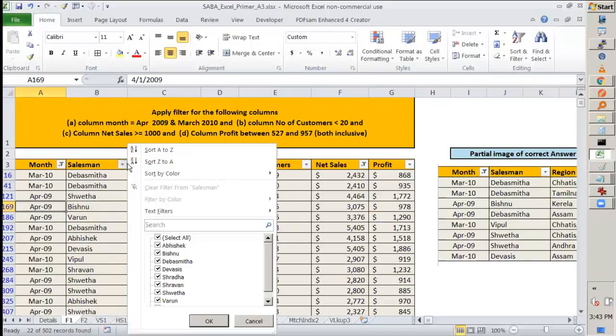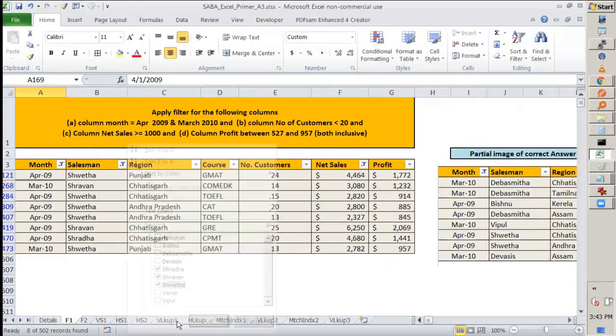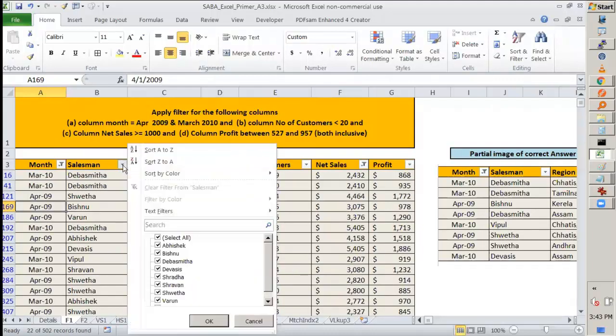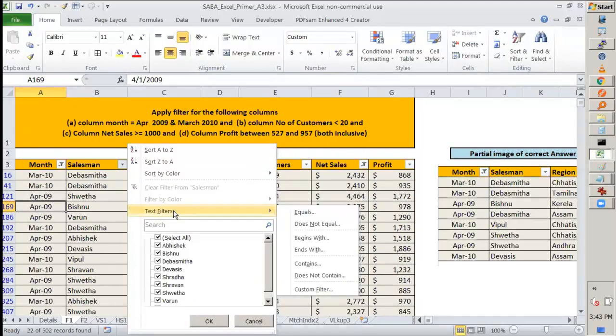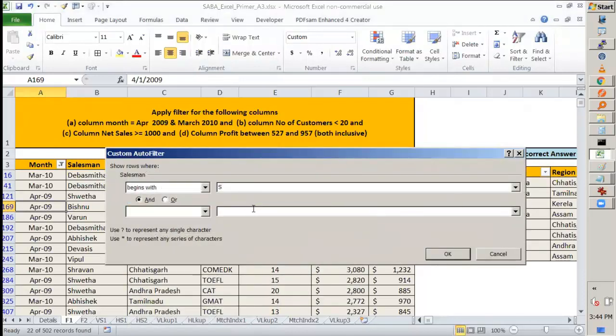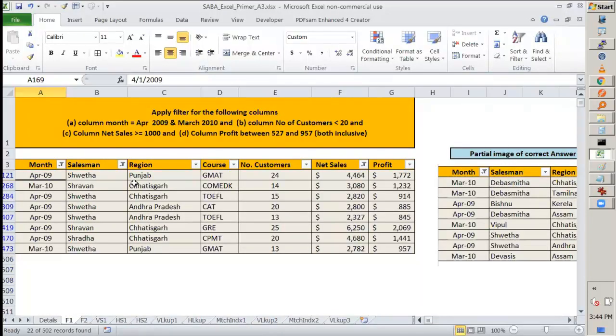In case of salesman, if I say, okay, find all the salesmen whose name is starting with S, you may be thinking of doing this manually and pressing OK. But rather than that, I will ask you to create a text filter. So text filter, then you say starts with. Here you have equals, does not equal, begins with. So you can say begins with S and you say OK. So it has done the work.